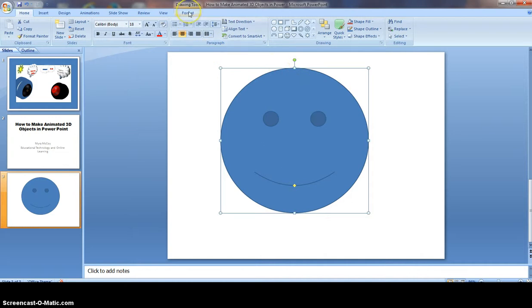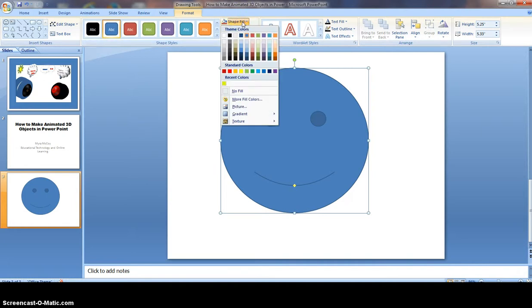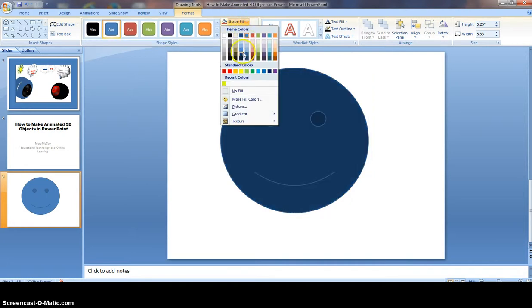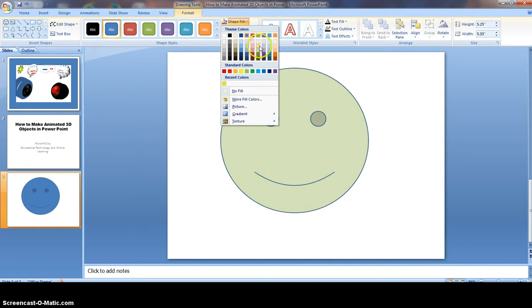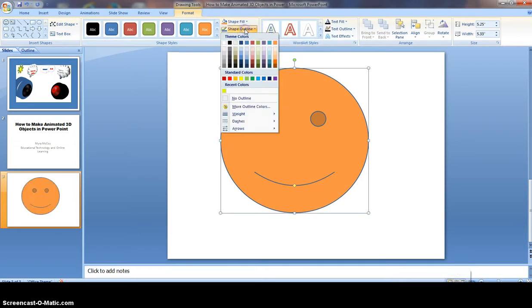You want to choose format. When you choose format, there are three boxes, three shapes right here. You can do shape fill, shape outline, shape effect. I chose to go right down the line and I chose the shape fill. And you choose a color that you want to fill in with. I'm a blue kind of person, I like orange though this time. You take orange and then you're also going to do your shape outline.